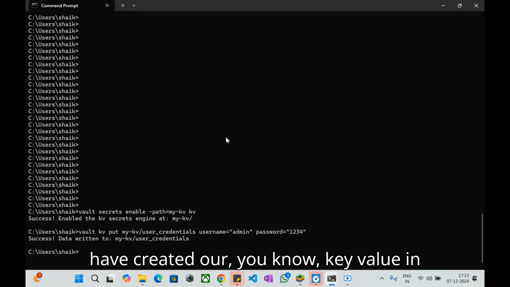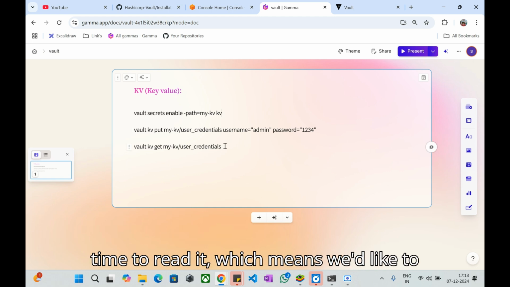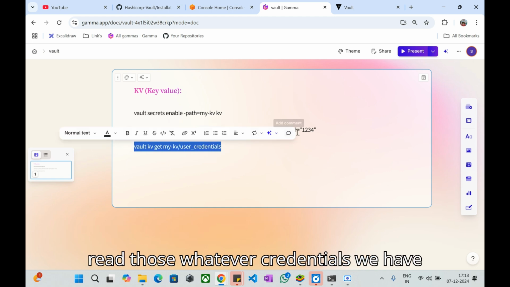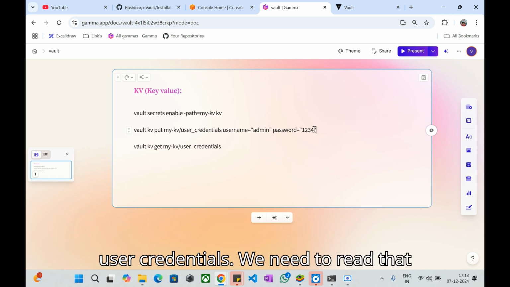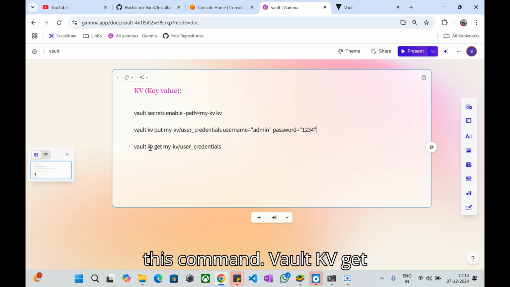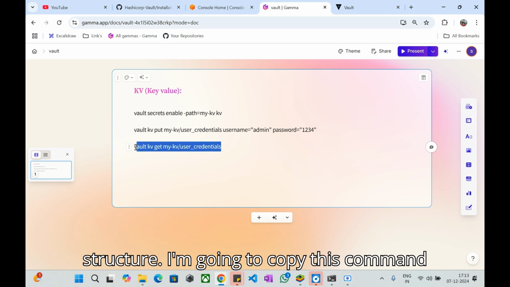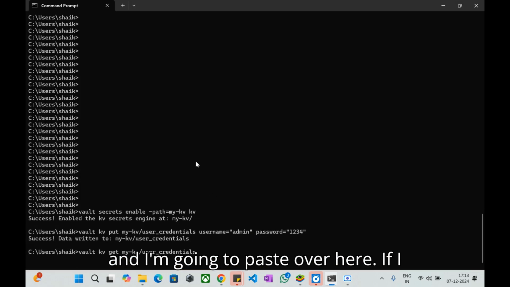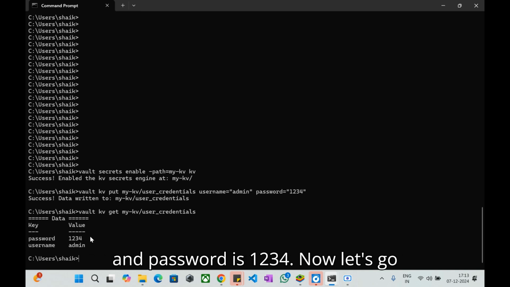Fine. So we have created our key value with the username and password, which is admin and 1234. Now it's time to read whatever credentials we have created. We have put in our user credentials, and we need to read that, right? That's why we are going to use this command: vault kv get my-kv, which is the name, and this is the directory structure. I'm going to copy this command and paste it over here. If I press enter, I can see the username is admin and the password is 1234.